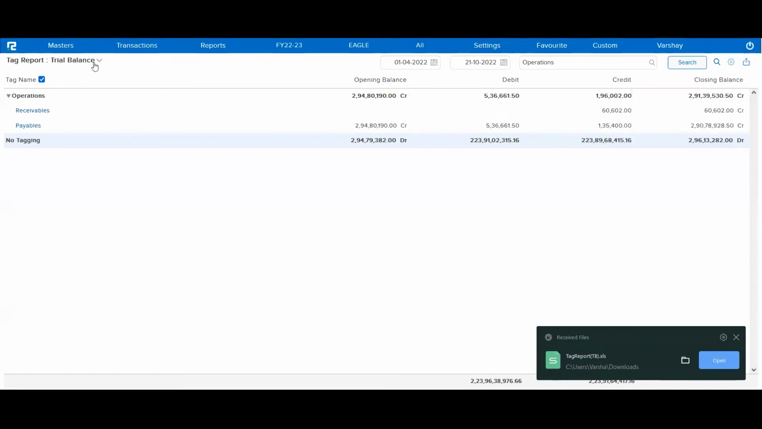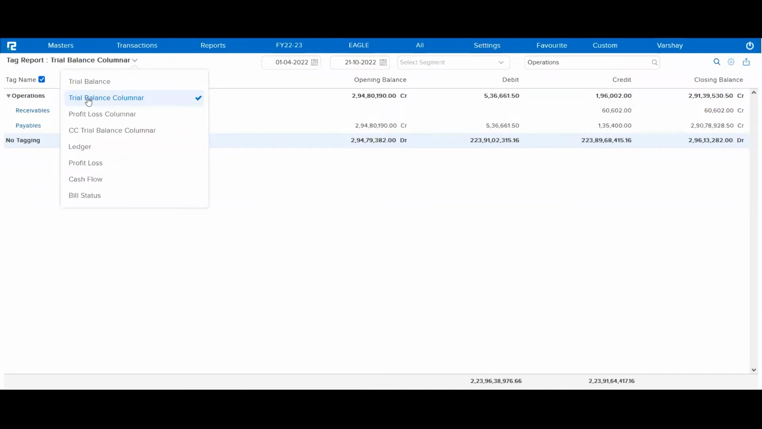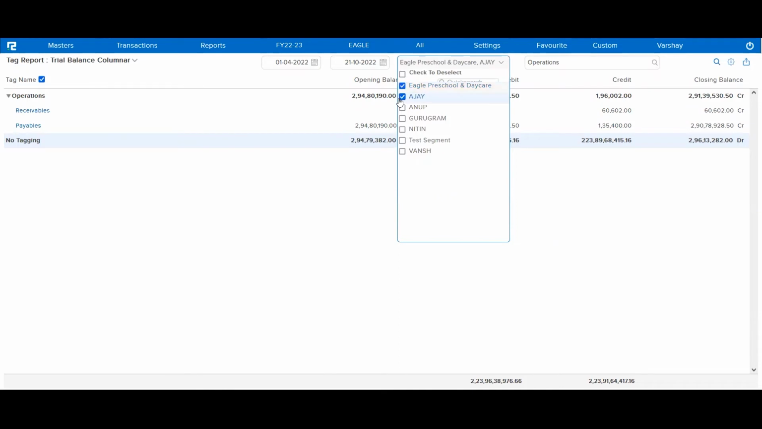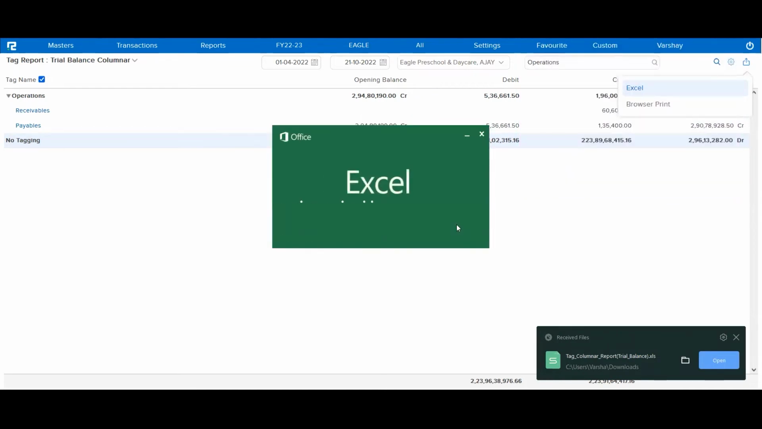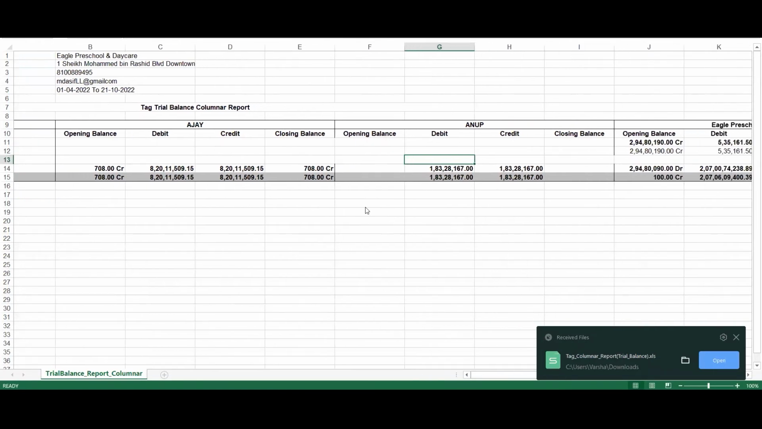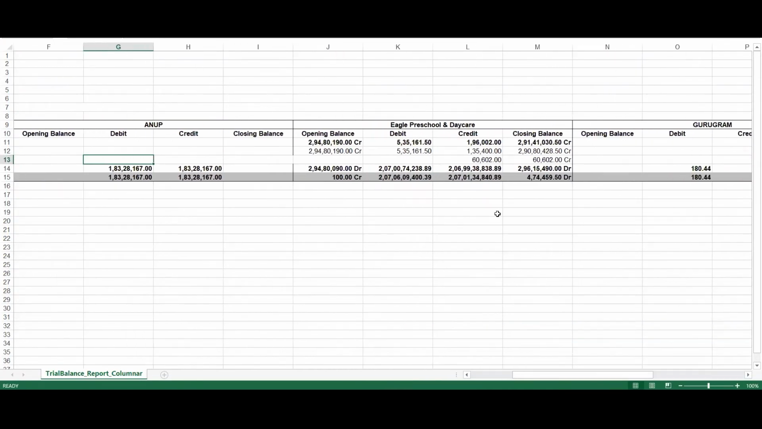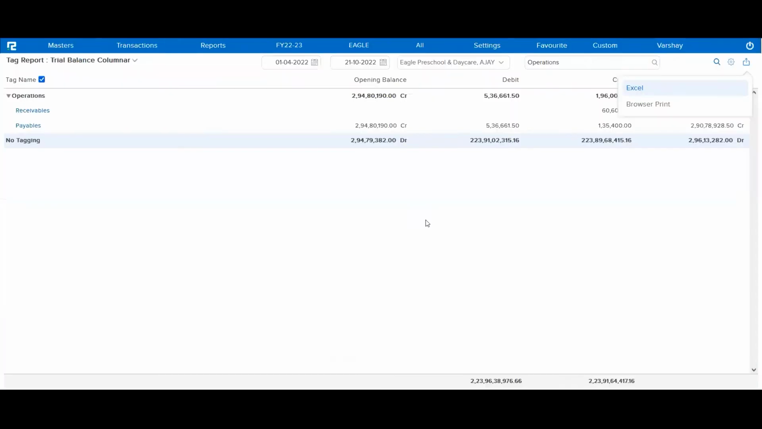So coming to the next option, which is trial balance columnar. Now this option is only available in your Excel format. It is not available on the user interface. So you just need to click over here, select the segment for whichever segment you want to have the data for, and simply click on X. It will show you the data the way you have made the options in your user interface, and accordingly the data will be reflecting in your Excel in a columnar format.